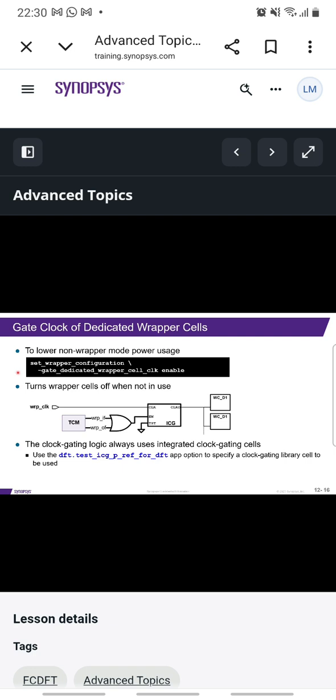A feature available for dedicated wrapper cells is to insert clock gating on the clock line that is driving dedicated wrapper cells. This will help lower non-wrapper mode power usage. To enable this feature, specify set_wrapper_configuration -gate_dedicated_wrapper_cell_clock_enable. What this does is it turns the wrapper cells off when not in use. The clock gating logic will always use integrated clock gating cells, and you can use this app option to specify a specific clock gating library cell to be used.